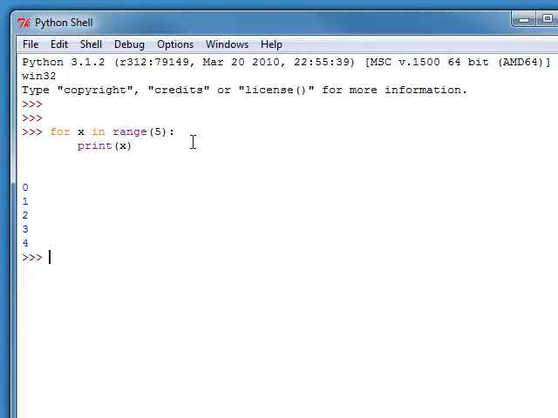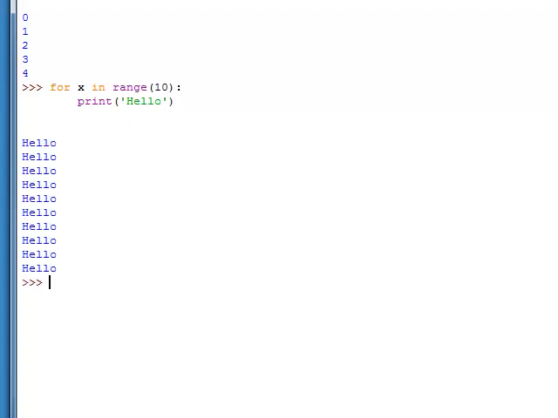So one thing about this range function, it's very convenient to use in situations where you know that you need to iterate a specific number of times. For example, suppose we want to print the word hello 10 times. Well, we could say for X in range 10, and then we would print the word hello. And here we have the word hello printed 10 times.